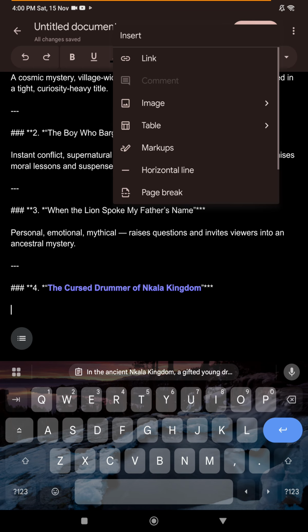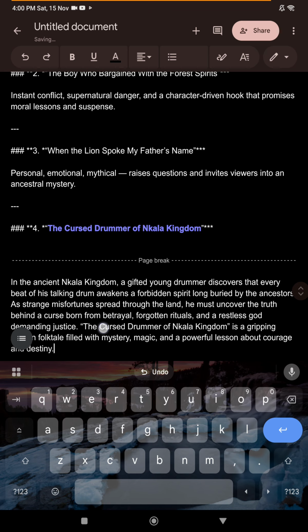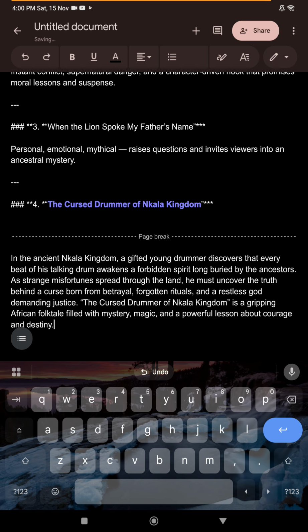Okay, let me paste it here. So, in the ancient Unkala Kingdom, a gifted young drummer discovers that every beat of his talking drum awakens a forbidden spirit, long buried by the ancestors, as strange misfortunes spread through the land. And then, this is just like a summary of what the story is all about. Okay, so you see, gradually you are building.